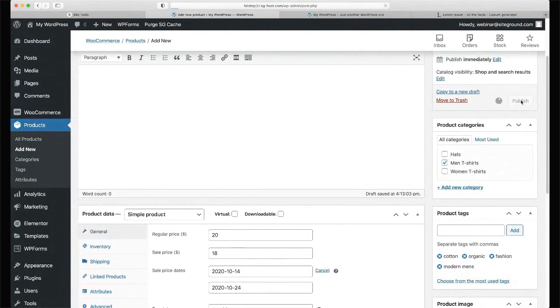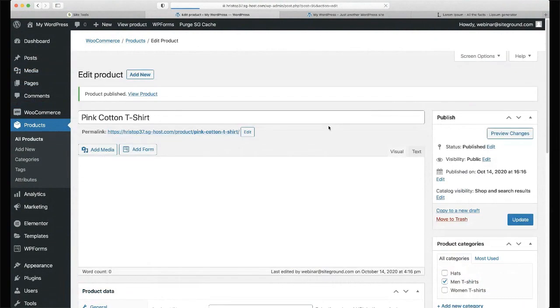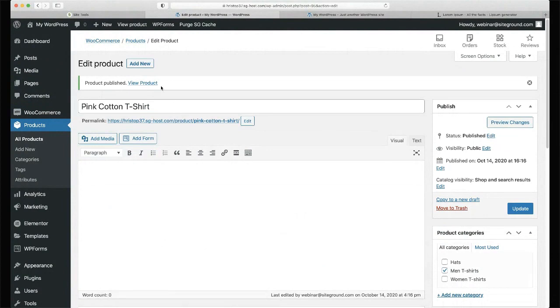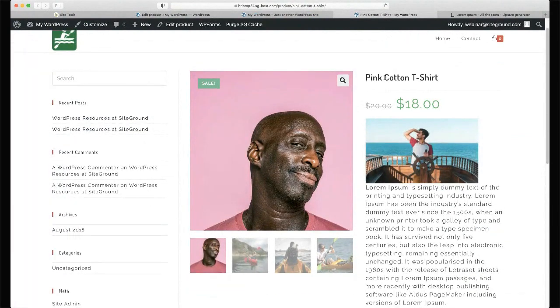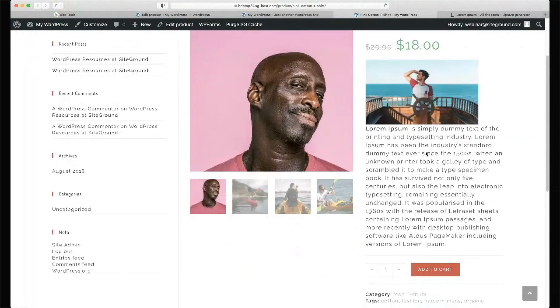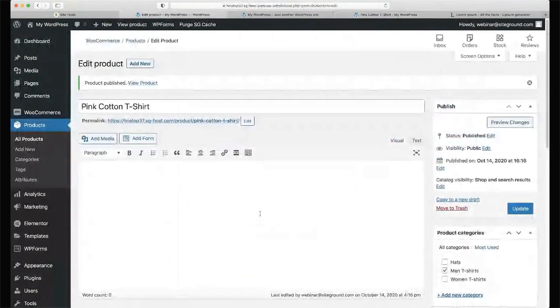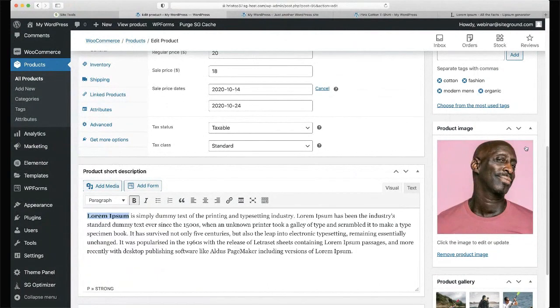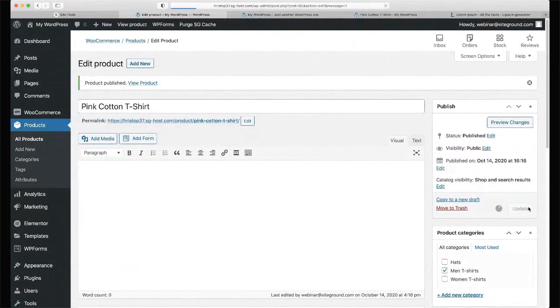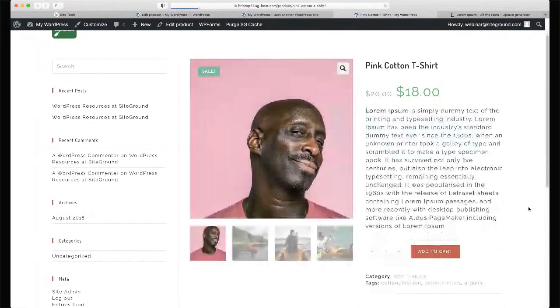Once you're ready, you can hit the publish button. You can view your product right away by clicking on the view product shortcut. And there it is. We have a pink cotton t-shirt. This is the image we have added under the short description. Now, since I don't like that image, you can just go there, delete it, and update. There you go, it's gone.